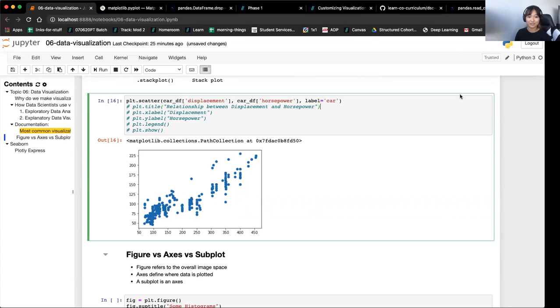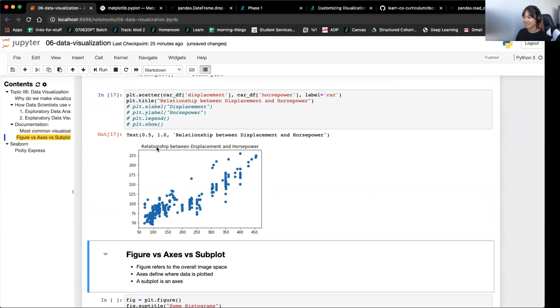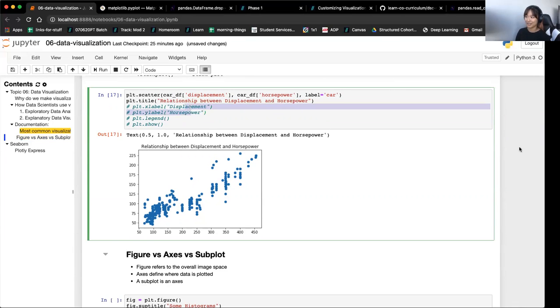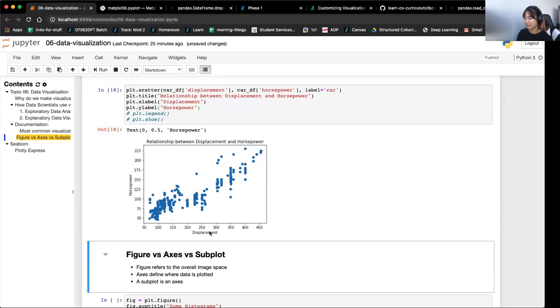First, I would like a title for this graph because I have no idea what the scatter plot's talking about. So here, plt.title, relationship between displacement and horsepower. And once we have that, you see that we have this title over here. Next, the X and Y labels. And by the way, the shortcut for commenting, I don't know if I mentioned, is command slash or control slash. Any row that's highlighted will automatically comment and uncomment. I think that's just really nifty to have. So labels, displacement, and horsepower. And there we go. Now I know which one is which.